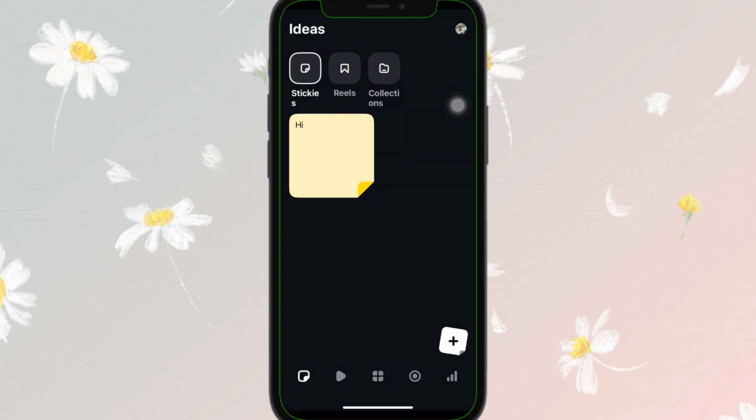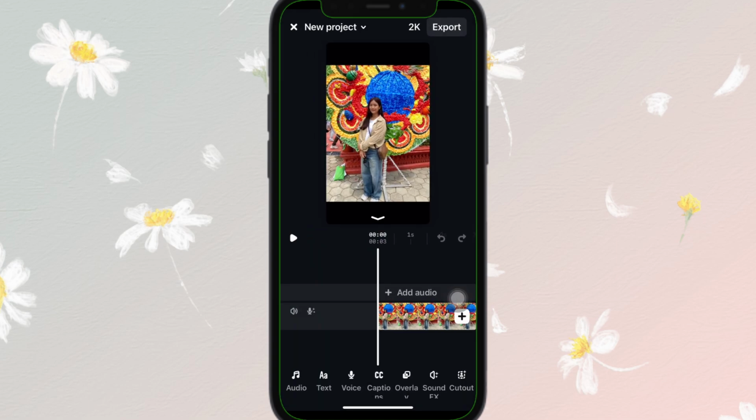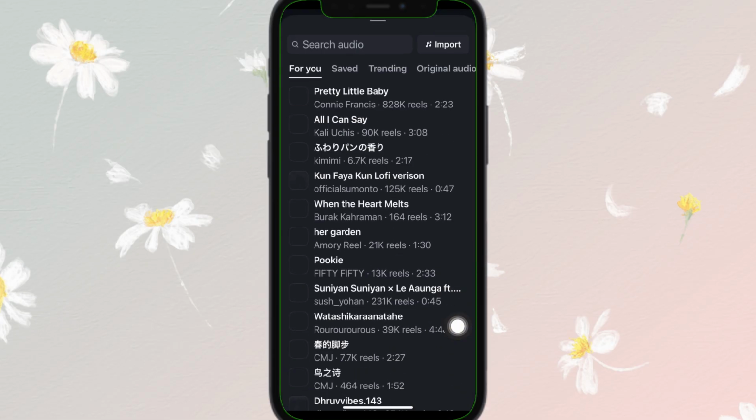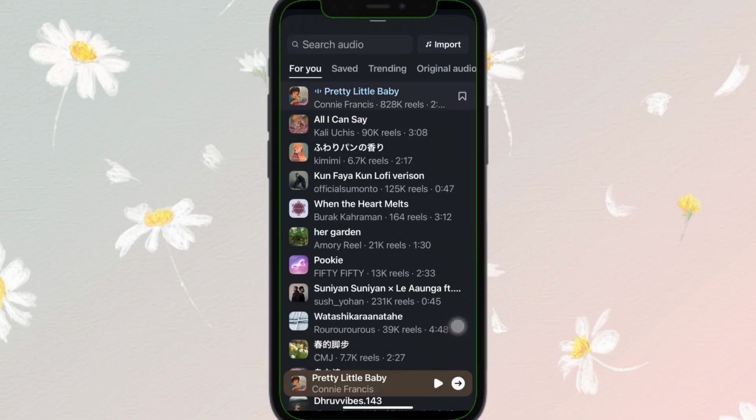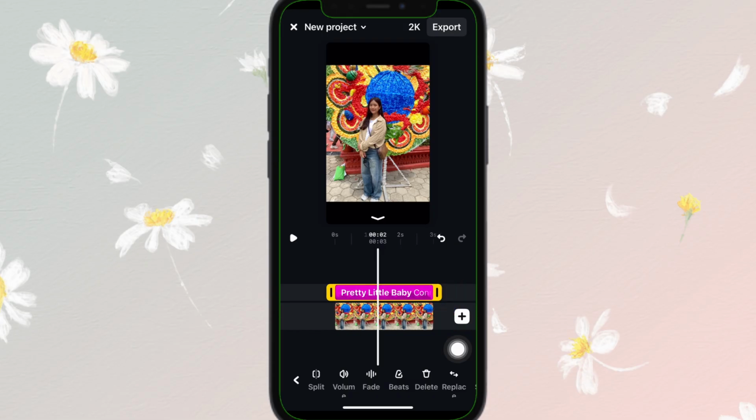After opening it, you will find something like this. Now tap on to this button right here, just like this. Then choose one of the photos or videos that you would like to add the song, just like this. Now to add songs, simply tap on to add audio, just right here, select it. Now from here, simply choose one audio, just like this, and tap on to this arrow and tap on to add. And now you can see the song has been added.